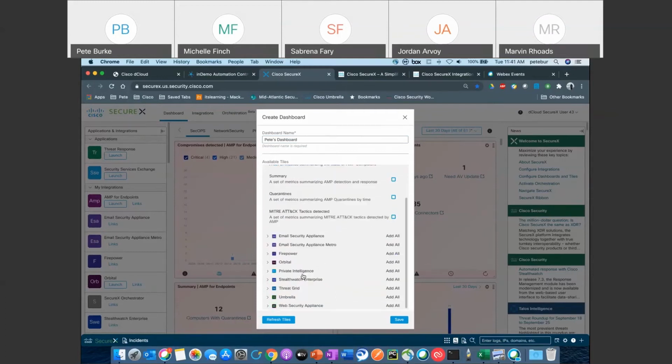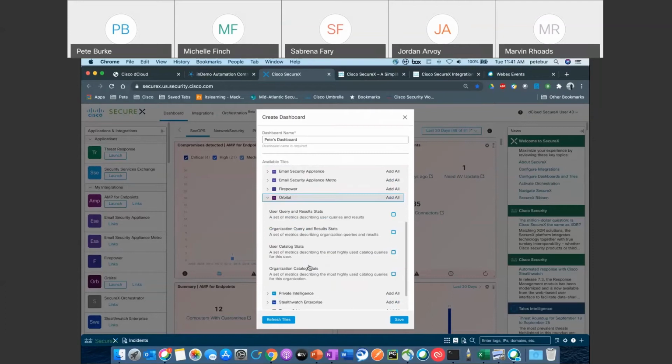Or I could go in and add in what we're seeing from Orbital. Orbital is the advanced query engine that you could add on to AMP for endpoints, but I could go through and add either individual things, or I could add all of them for the different solutions.